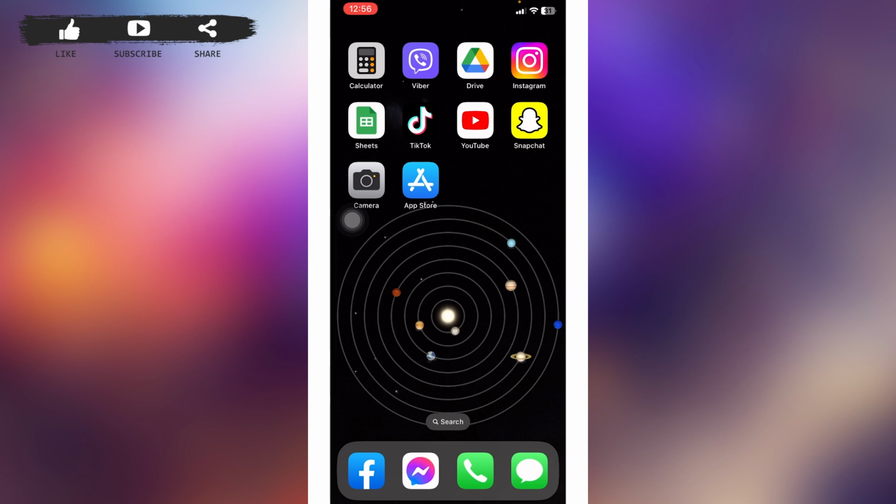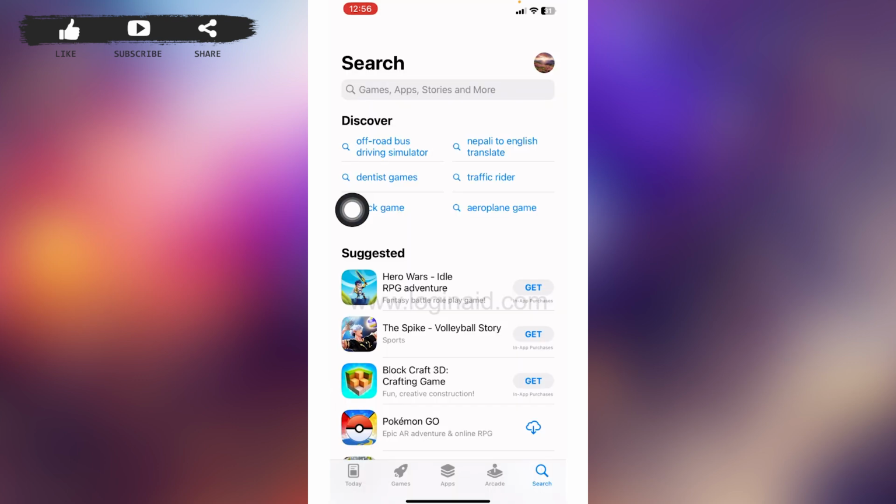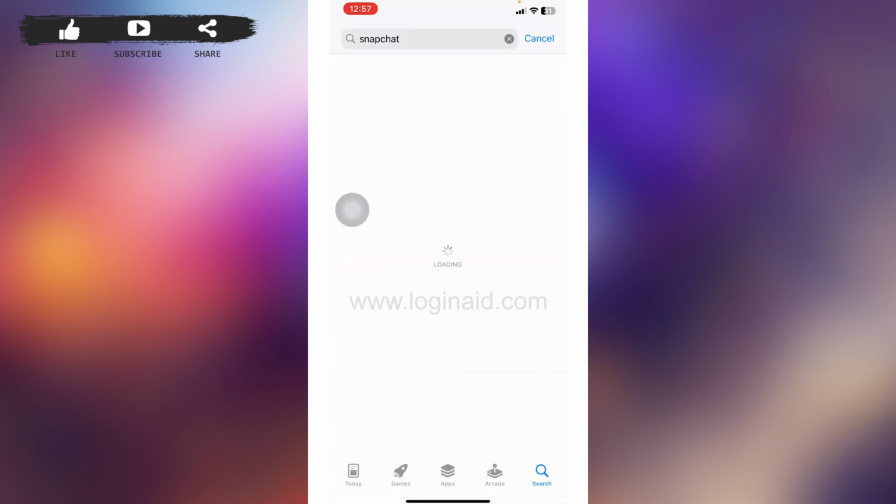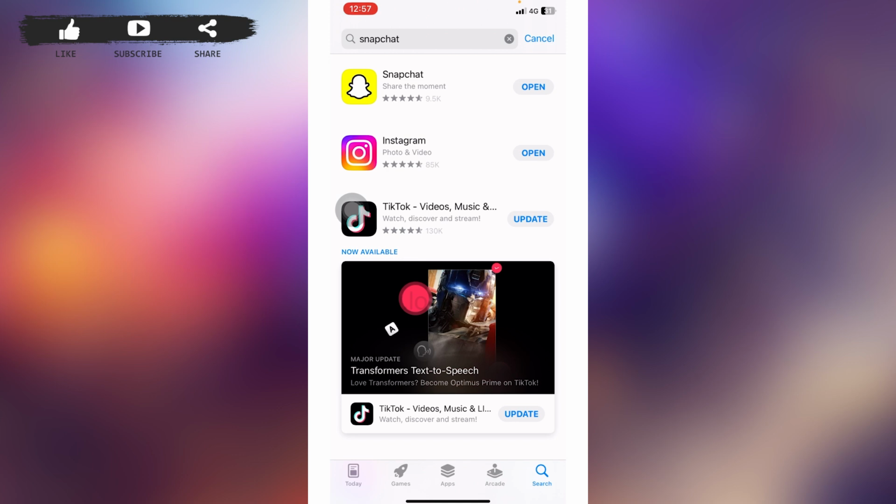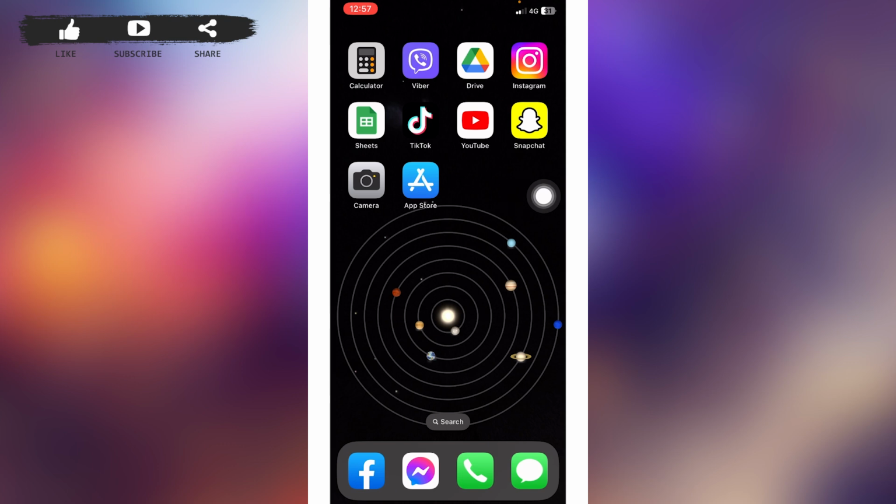So let's get started. Open your App Store. Search for the app Snapchat. You have to update your Snapchat to its latest version to get access to the My AI feature. After the app appears, you can see the option of open or update. If you see the option of update over here, just tap on it and update your Snapchat to its latest version. As mine is up to date, it is showing the option of open. After you update your Snapchat, just open it.